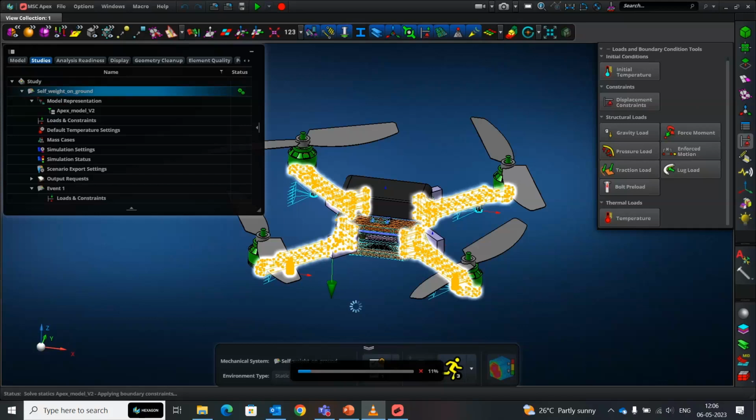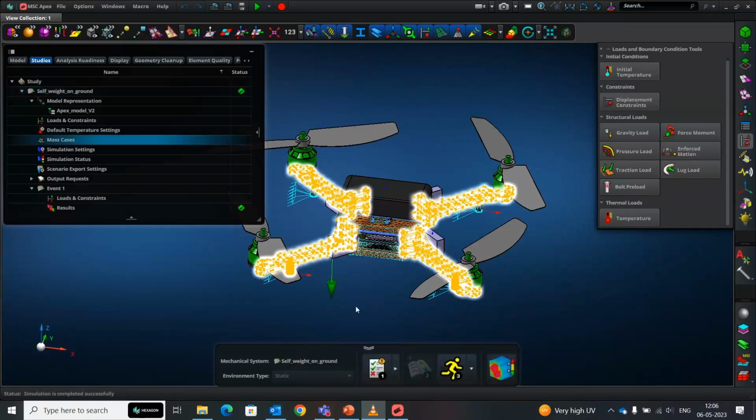So right now the analysis is running. Maybe I'll just fast forward this for a few seconds. Yes, it is now almost complete. In a few seconds, it will be complete. And there you have it. You have the completion of the analysis. So we would like to post-process this well within this environment.